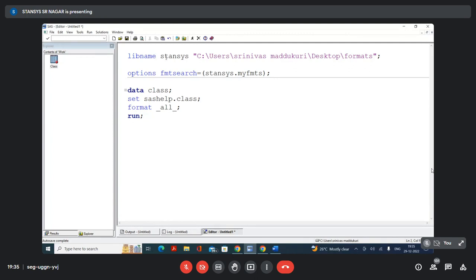First, we should create a library to that folder. Okay? Because where I have my formats, it is present on my desktop. In which folder do I have it? Formats folder. So I'm creating a library called stances for that one. Even though that library is available in the current session, those formats are not yet ready for usage.